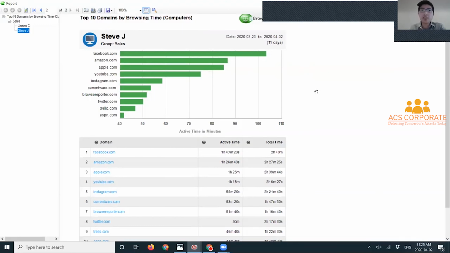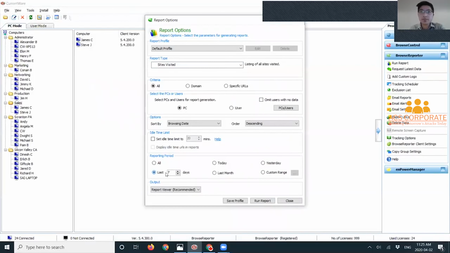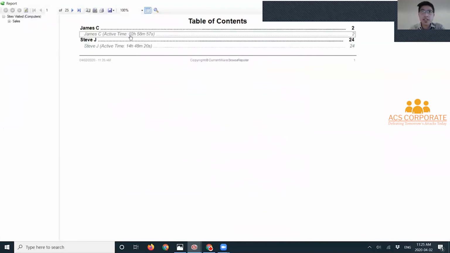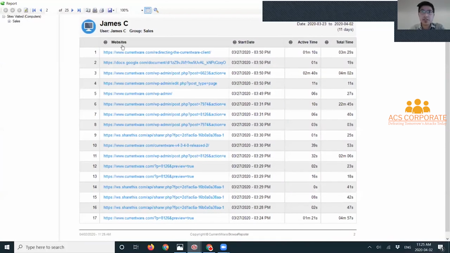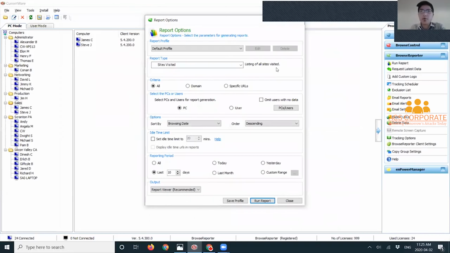Now, if you want to dive deeper, Browse Reporter does have the ability to let you see exactly what websites they went to. So over here, I'm going to run a sites visited report, and then we can see with James, these are all the URLs that they've been browsing on, whereas for Steve, these are the websites. So it's got all the non-productive websites in there. So typically that's a website usage report.